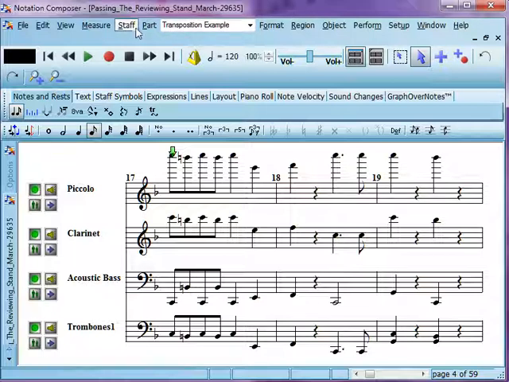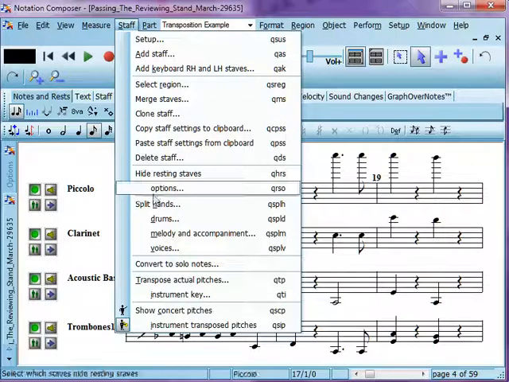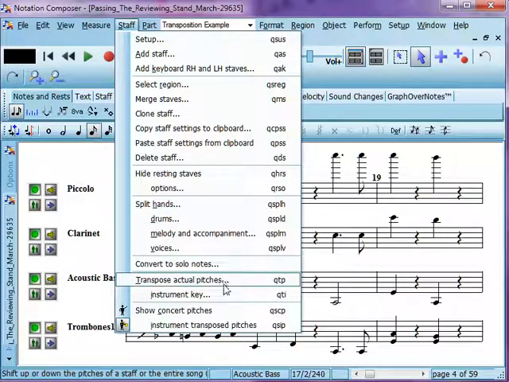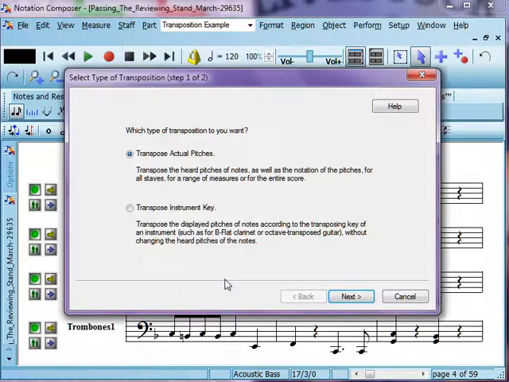Now, to do that in Notation Musician or Notation Composer, you go to Staff and go down here toward the bottom, and you'll see these two different transpose commands. The first is transpose actual pitches, and that's the one that you want when you want to change the key of a piece. In other words, you want to change actually what you hear to either higher or lower.